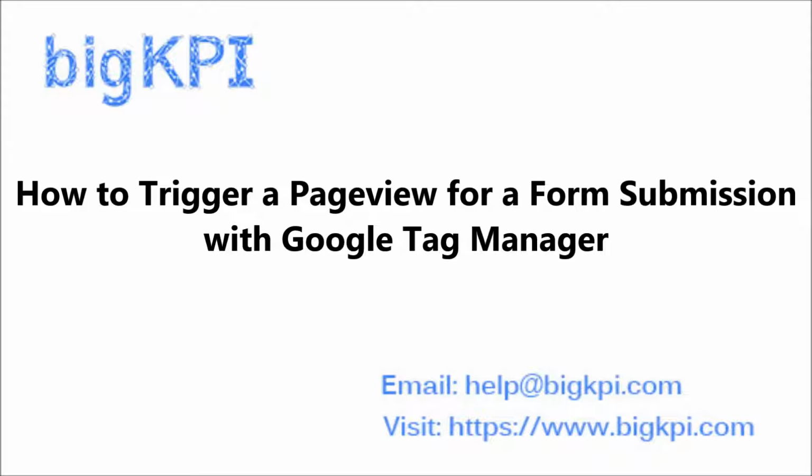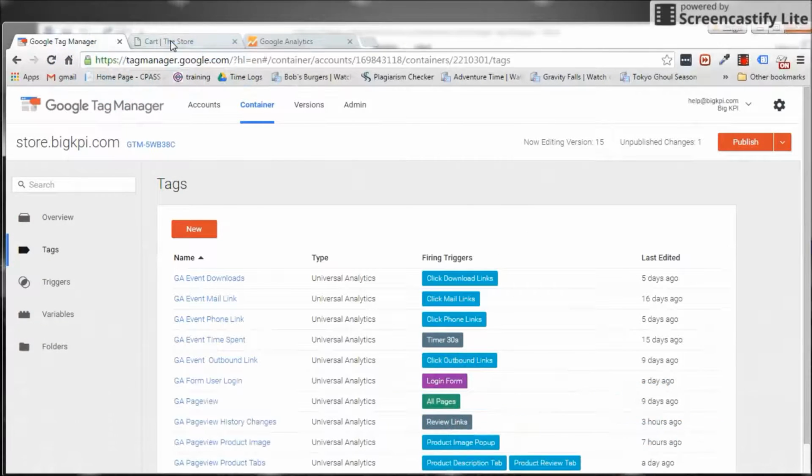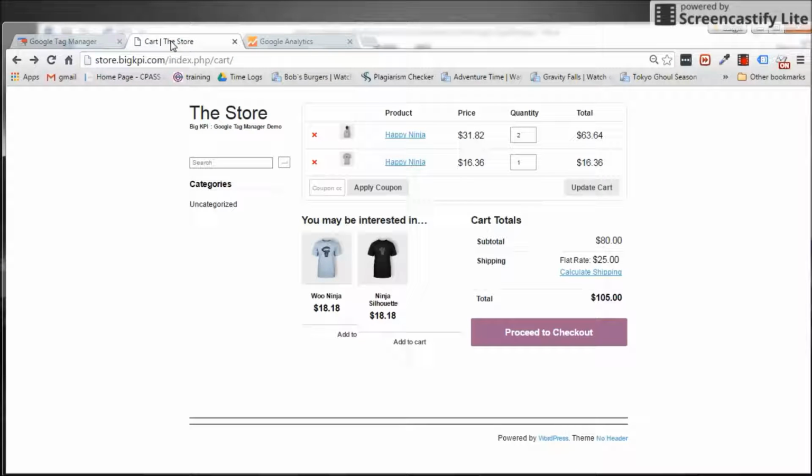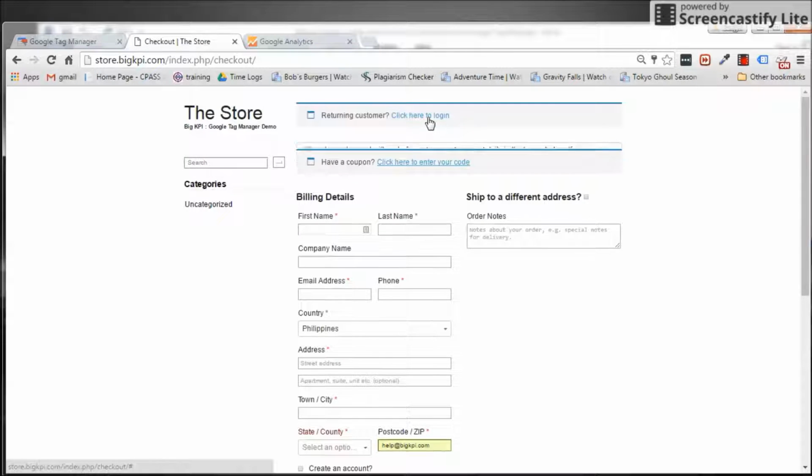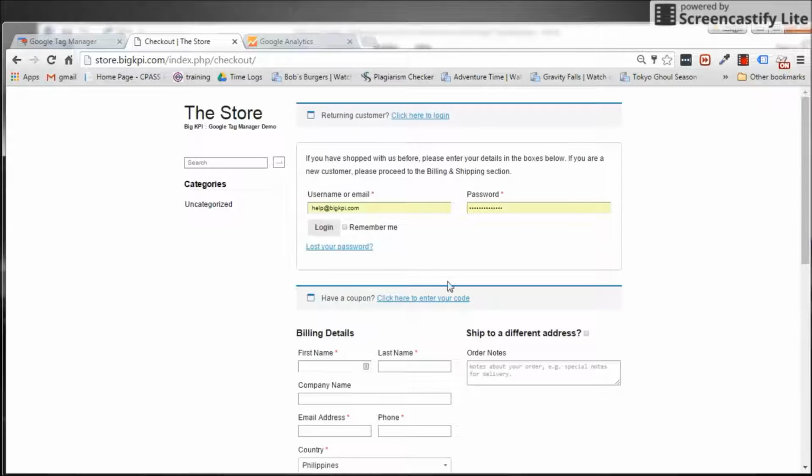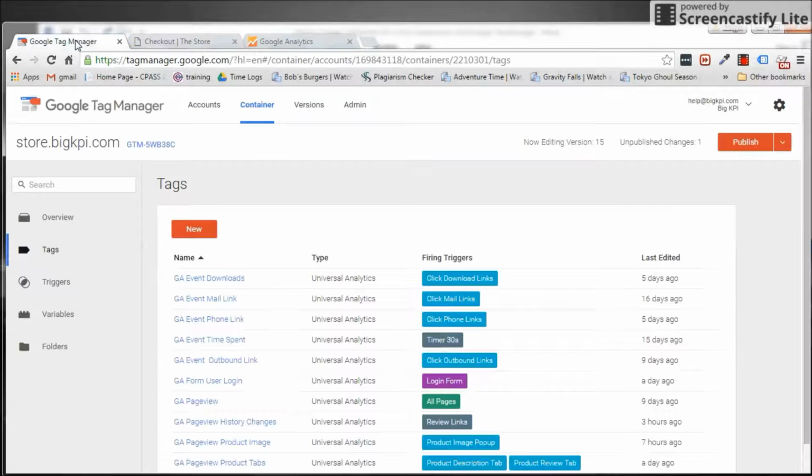Hello and welcome to this video tutorial on how to trigger a page view for a form submission with the Google Tag Manager. For this tutorial, I'm going to use the form submission tag to trigger every time someone on my page proceeds to check out and then fills up this form here for the login. Now let's go to our Google Tag Manager.